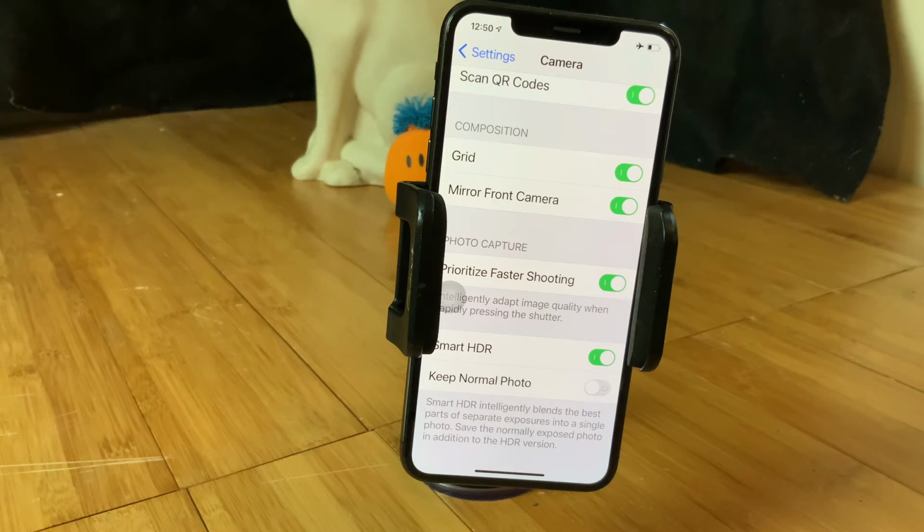The next toggle is Smart HDR, and HDR means high dynamic range. This setting will use more memory because when you take a photo, the camera actually takes 3 photos at the same time with different exposures and automatically blends them to make the best photo possible. Having this setting on along with prioritize faster shooting eliminates the problem in previous versions of iOS when HDR was on, which used to make the camera app lag.